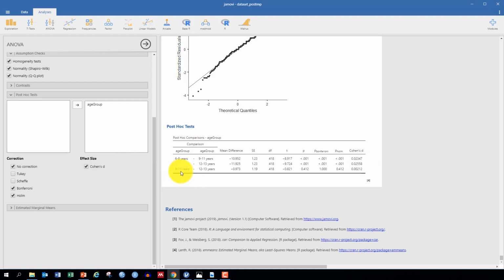If we look at the 9 to 11 and 12 to 13-year-old comparison, we can see that there's no statistical difference here because P is greater than 0.05. Again, d is quite small.